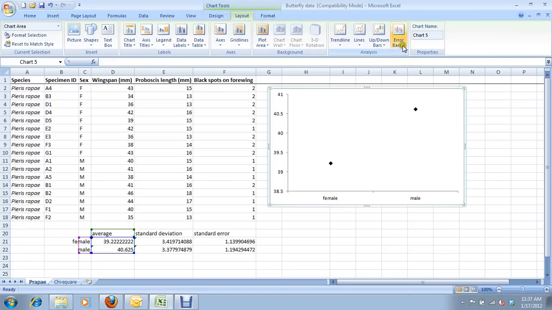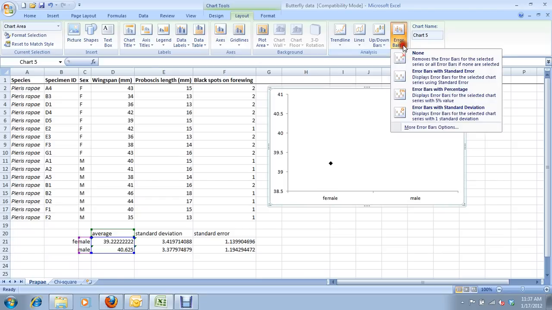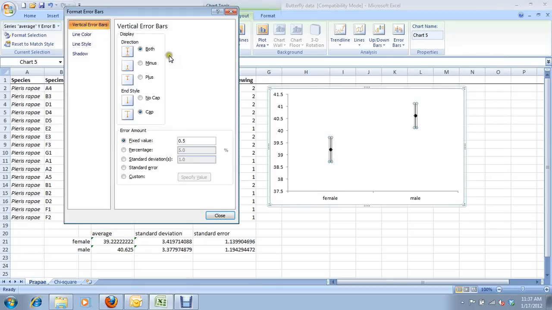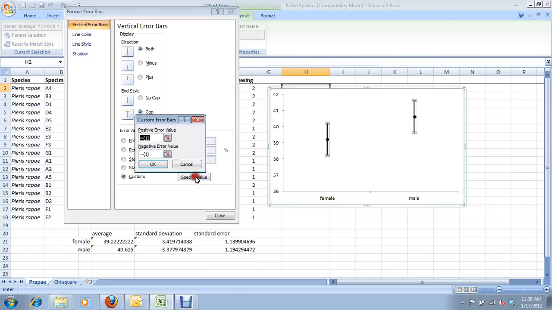Layout has a lot of different stuff. This is what we're looking at, error bars. When you scroll down with error bars, Excel gives you lots of options of what kind of error bars you want. You want none of them. Excel does not calculate standard error in a way that is what we want in biology. So we go to more error bar options. And once again, it gives us lots of different options of how it can calculate these error bars. None of them are accurate for our purposes. So we want to tell it exactly what standard error to use. So we click on custom and we choose specify value.